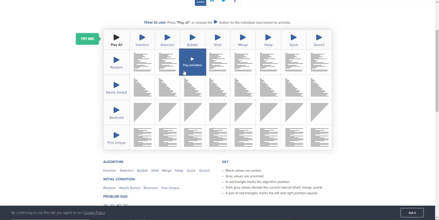Alright, well that is the quick little introduction. We're going to get into our first sort here, which will be bubble sort, in the next video.